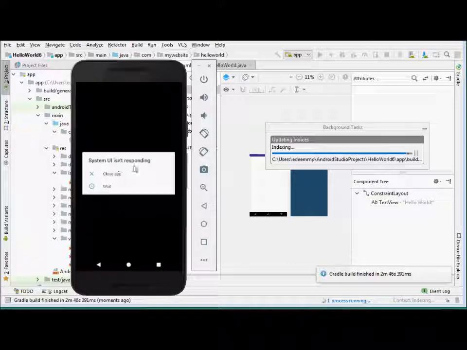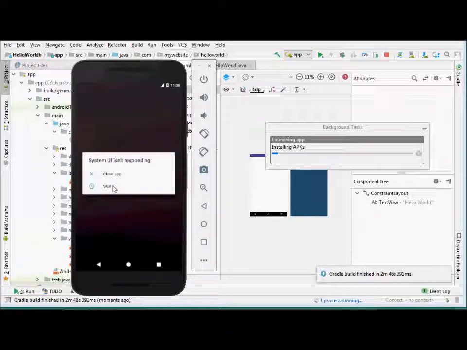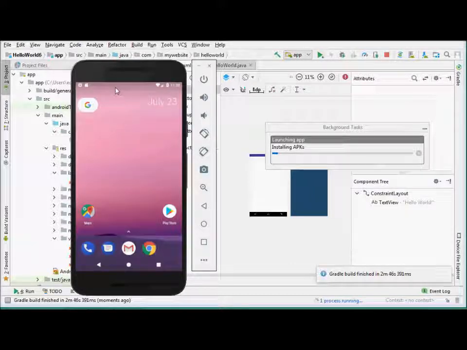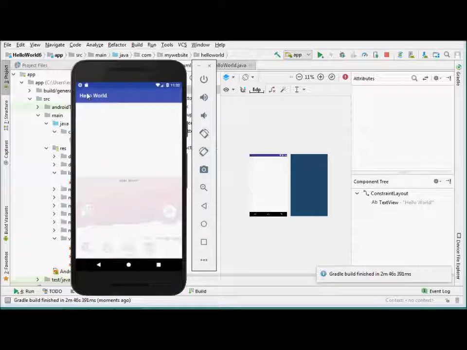We have got one system prompt: System UI is not responding, with two options, close app or wait. We can click on wait. Now the APK is being installed. Now we got our welcome screen and our application is loaded.